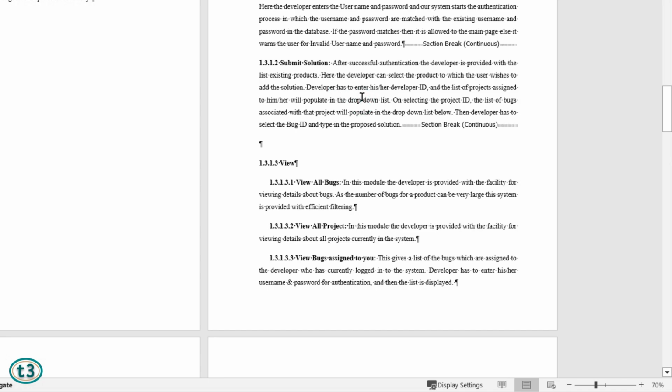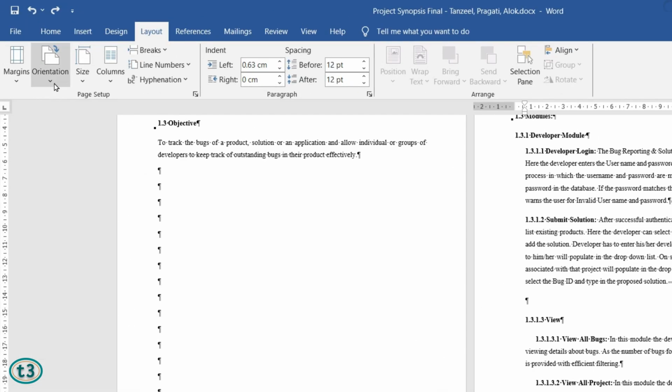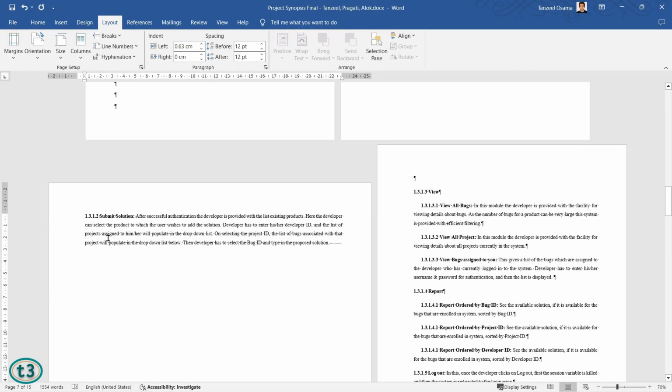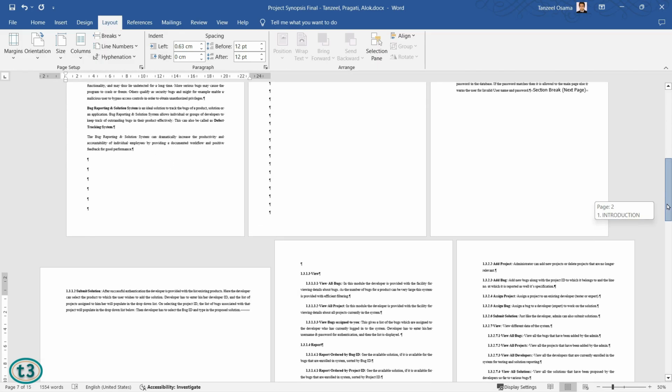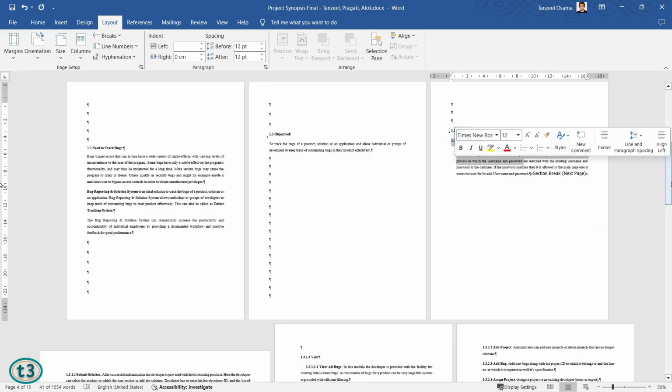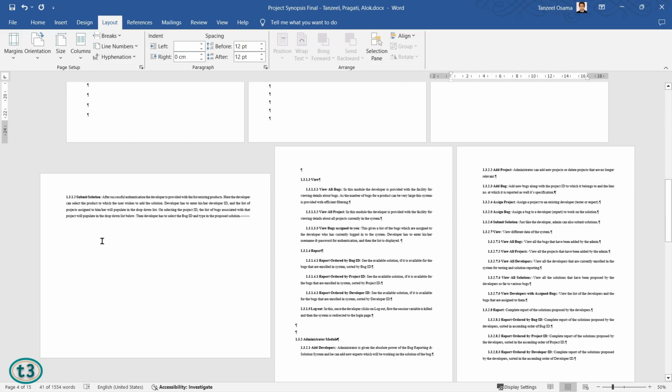So I'll just click anywhere here, and then after that I'll click on orientation and then click on landscape, and you can see that the section has been produced onto a new page, and the rest of the text is here, and the text which was below this section is on this page. So that's how we can use section breaks to change the orientation.